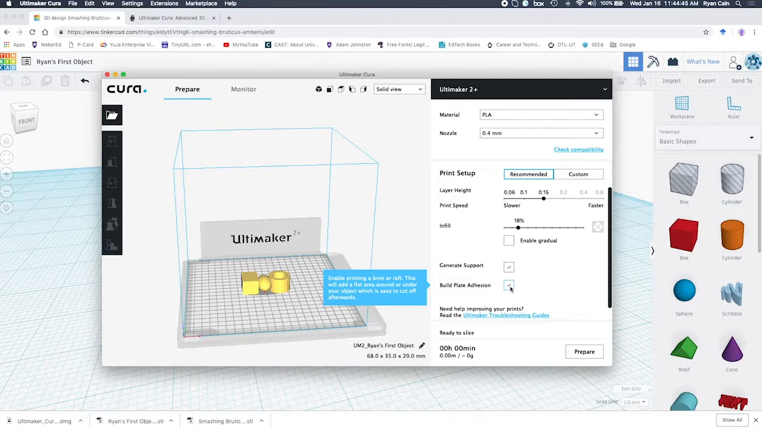We're going to go ahead and add the build plate adhesion. Both of these just help us get a better print. We're not going to make any changes. You should see this as printing to the Ultimaker 2 Plus. The material is PLA. That's the kind of plastic. It comes out of a small nozzle. We have a 0.4 millimeter nozzle, so that's correct. We're not going to make any changes with the layer height or the infill.